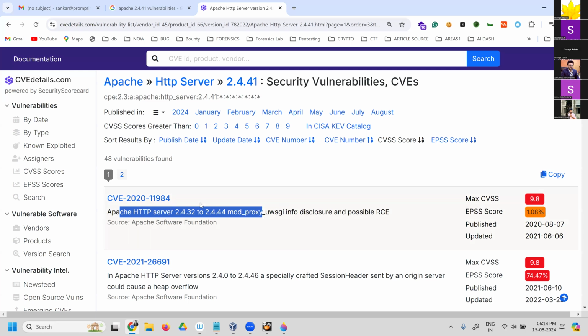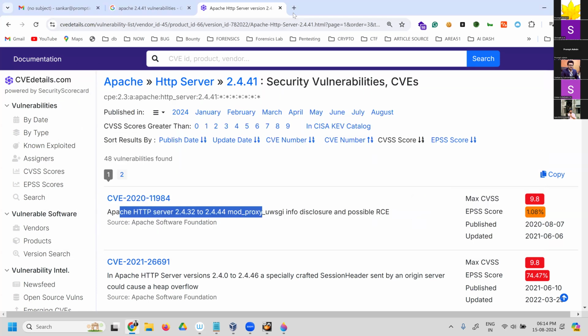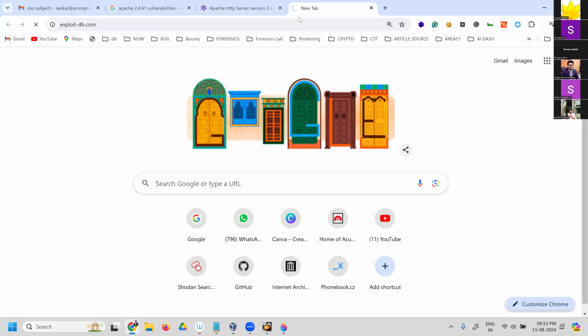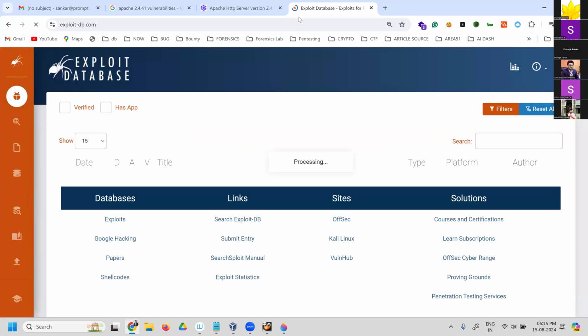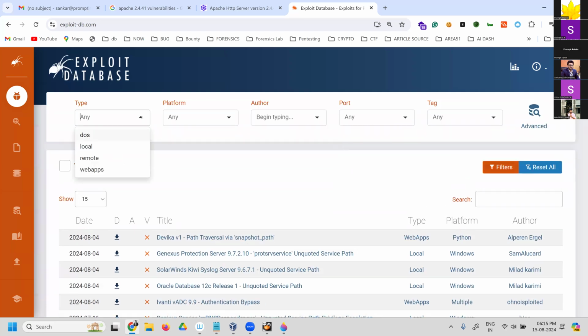So these are some terms which you'll have to remember. And when it comes to a website, you can go to exploit-db.com. Exploit-db.com is one website where you can search for different types of exploits. Let me go to filters and search for a bug. It can be a DOS attack, a local attack, or a remote attack. It can be anything. Let me choose remote attack.